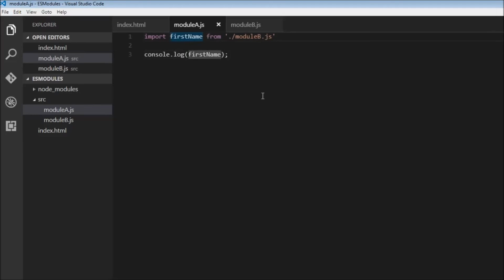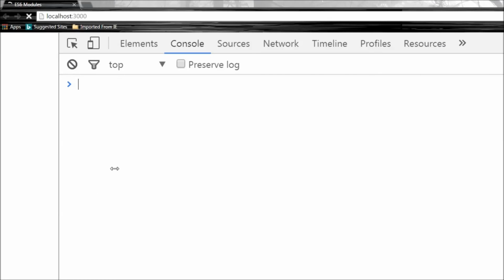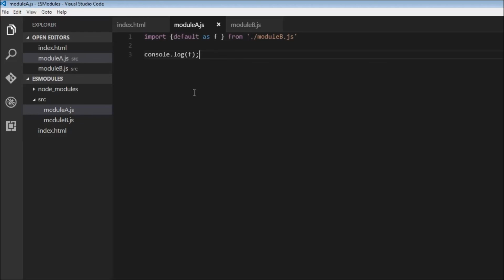Another thing to keep in mind is we can also provide an alias for importing defaults, but the only thing is we need to use curly braces. So default as, let's call it F. This default is going to be the default import from module B, and I'm just going to alias it with F. So when I save this and refresh, Chandler. So alias does work with default imports as well.